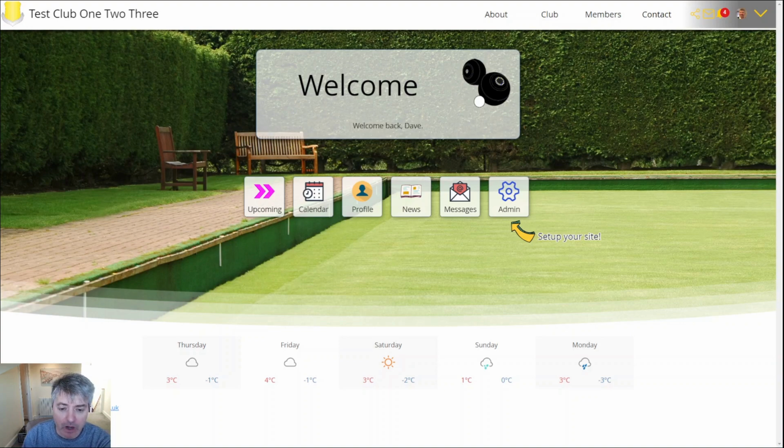After creating our new site, I just want to go over very briefly how to navigate between your site and the Love Bowls portal, because some people find it a little confusing when they get stuck on the Love Bowls portal as to how to get back to their site and vice versa.